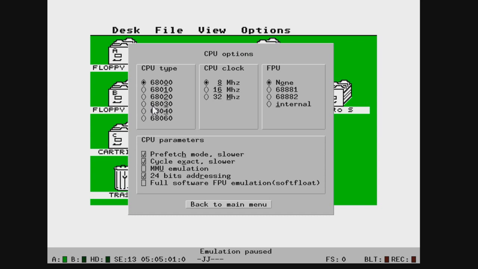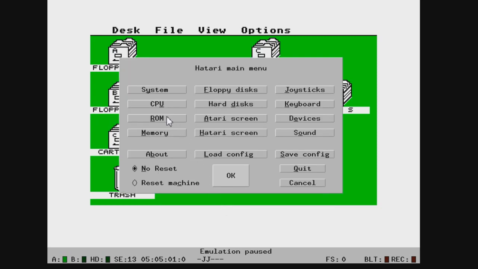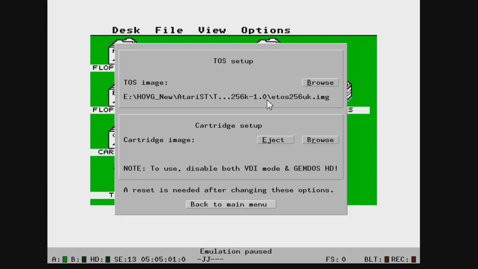The CPU that we're going to run is a 68000 at 8 megahertz. The other ones will work, but this is what we're doing right now. The ROM that I have currently set up is one I've downloaded, and there's a link to download this in the post that's connected to this video also. It's on the Into the Vertical Blank website, and it shows you how to download EmuTOS 1.0.